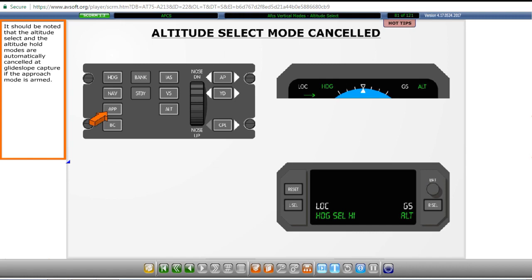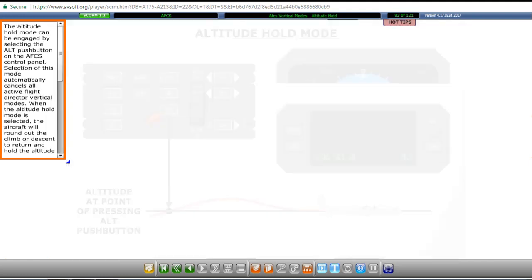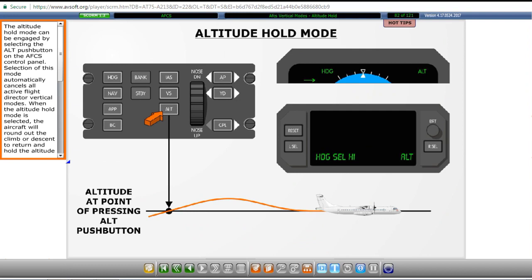It should be noted that the altitude select and the altitude hold modes are automatically cancelled at glide slope capture if the approach mode is armed. The altitude hold mode can be engaged by selecting the altitude push button on the AFCS control panel. Selection of this mode automatically cancels all active flight director vertical modes.